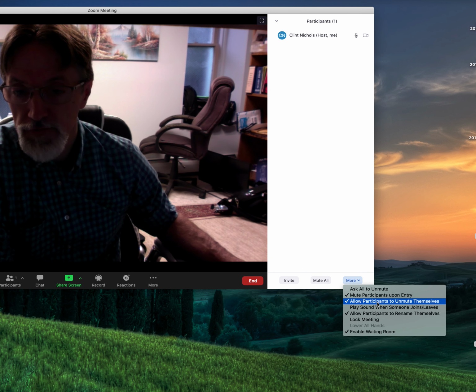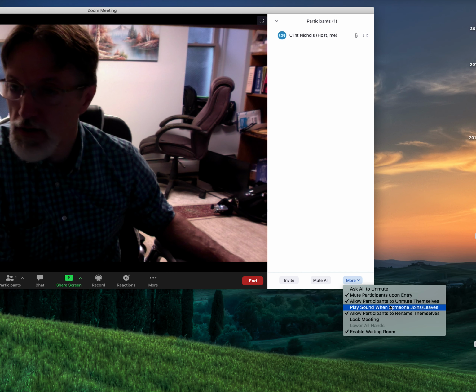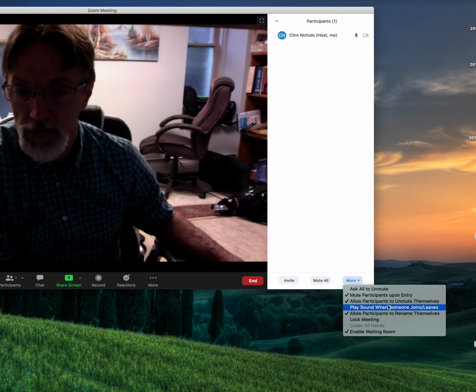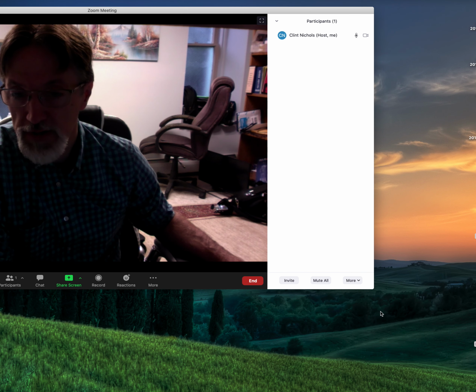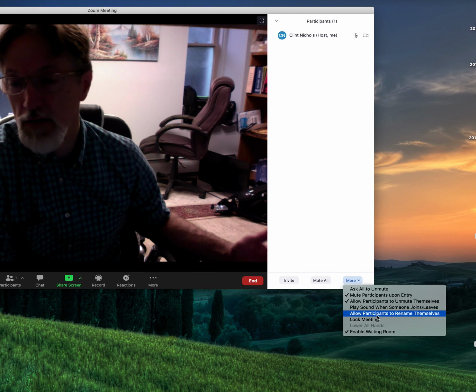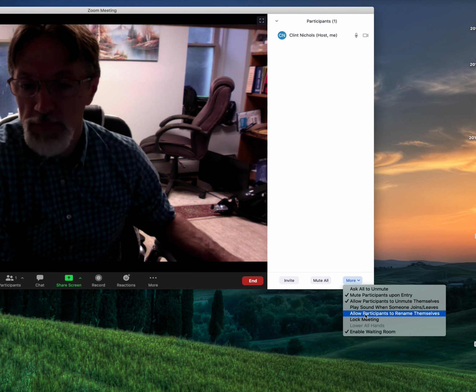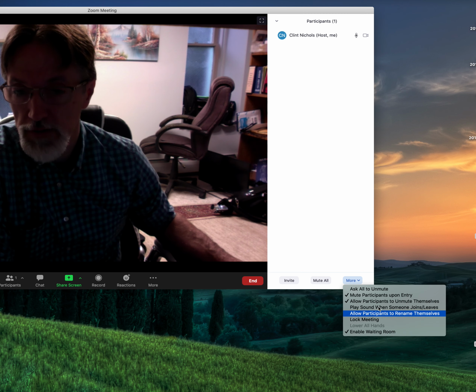But from here, you can also force participants so they can't unmute themselves. So if you're having issues with students talking or saying things inappropriate, we can have that checked. You can also, and I encourage you to set this, allow participants to rename themselves. You want to have that unchecked so that they can't give themselves names that they shouldn't. So they'll be coming in as Johnny Smith and they'll be stuck as that. And you can enable or disable the waiting room here as well.